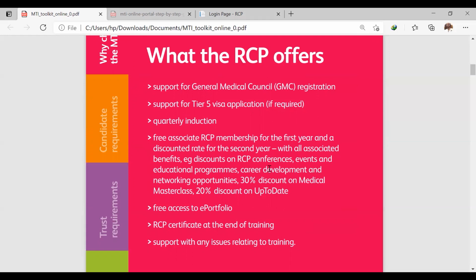That's good, with all associated benefits like discounts on OCP conferences, events, and educational programs, career development and networking opportunities, 30% discount on medical master class, 20% discount on UpToDate. All of these are very good things that will help you much to develop your career in the UK.